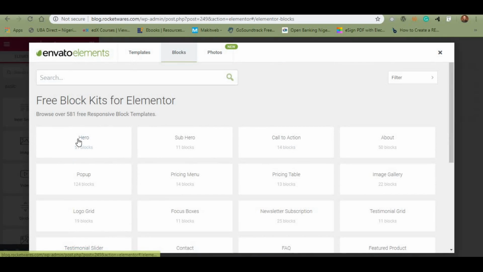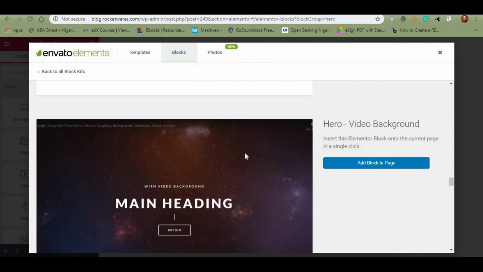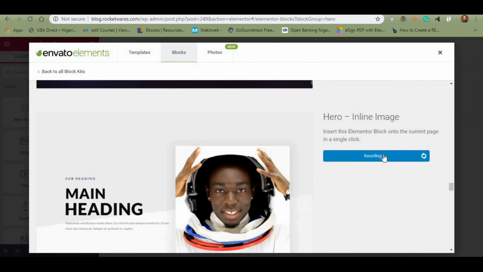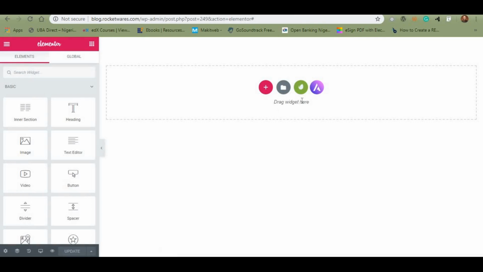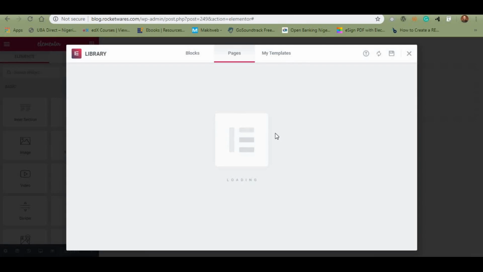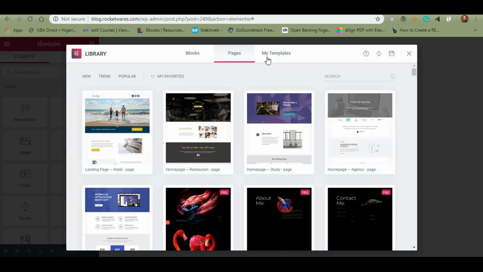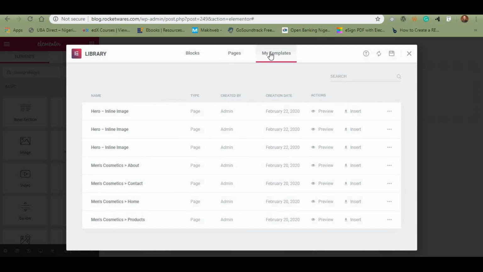Blocks, of course, and then hero. Then this was the guy we wanted to insert. So let's see. Oh. Once we do that, we're going to find it under templates. Sorry, that was an oversight. When you come to templates, you will see it. Can you see? Hero inline image. This is the one that got imported. Can you see it? It imported three times because I was trying to import it three times. I forgot that it was not going to add it directly on the web page for me.